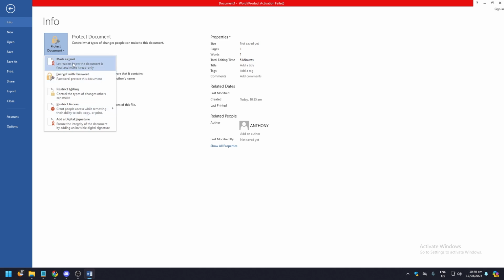Make sure that only one or none at all is enabled. As you can see, it's only marked as final. If that happens, you can still edit it, especially restrict editing. If this is enabled, you definitely won't be able to edit anything. Or encrypt with password: of course, you need the password for you to actually do anything with the document. Make sure none of these are enabled.